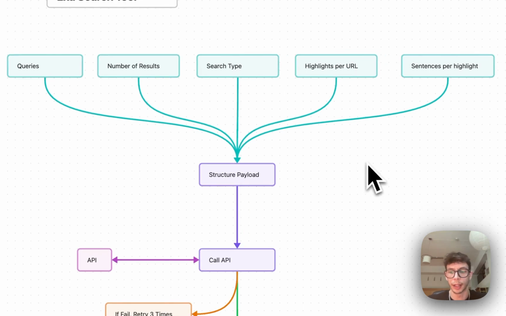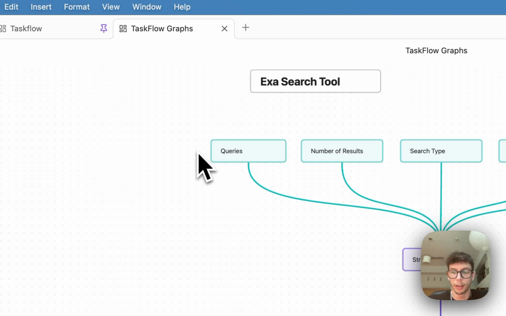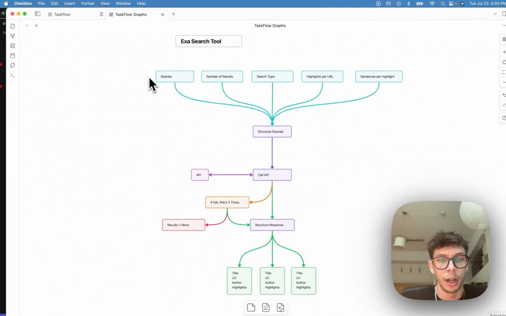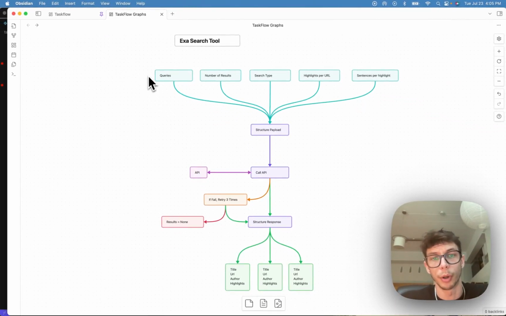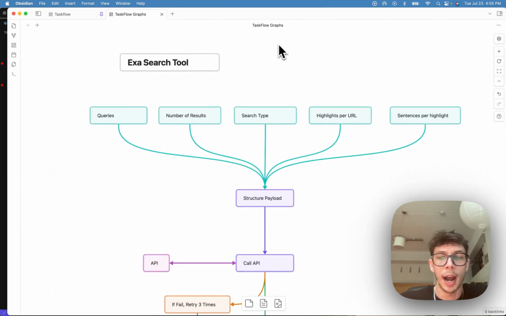The tool structure is relatively simple. It has a number of inputs. For example, the queries to search. That can be a list of queries, so you can process multiple searches at once. You can specify the number of results that go into it, so how many URLs to return. You can specify search type, so it does neural search much faster than it does keyword search, but keyword search can be a little bit richer of a response.